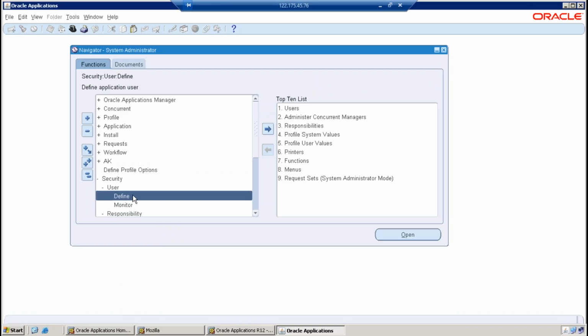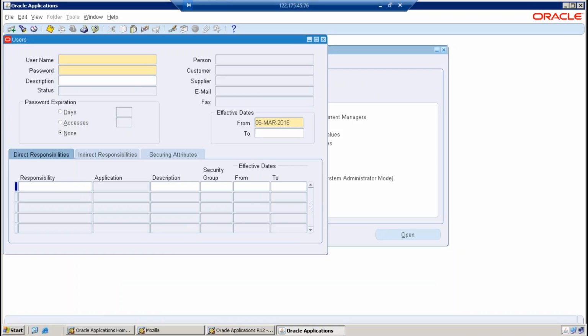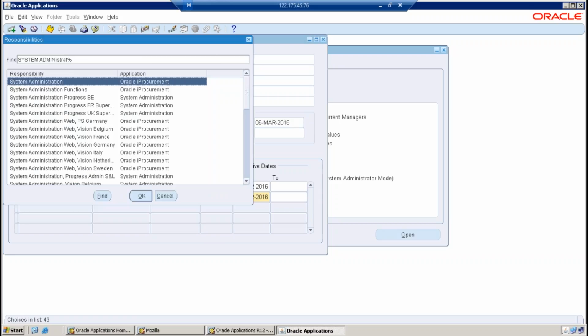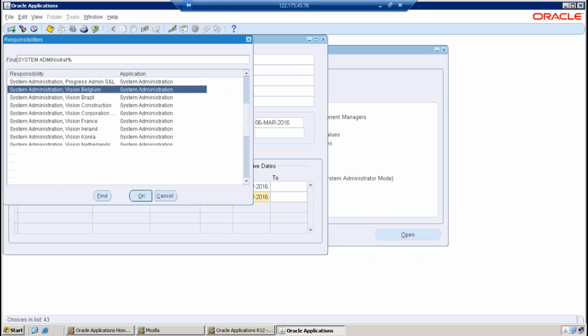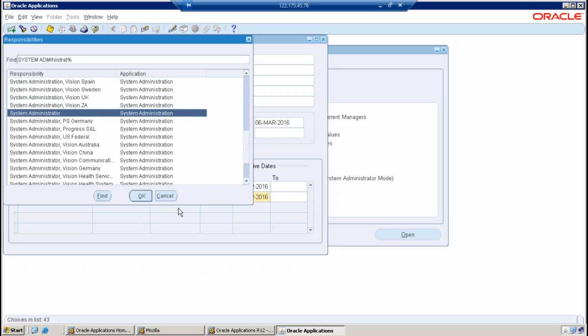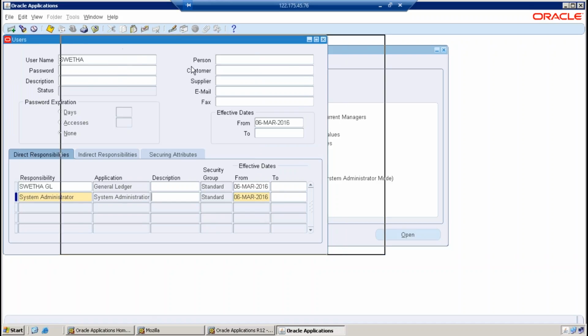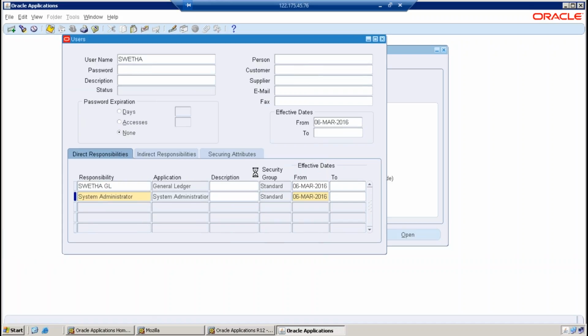Go with the users. I'm accessing that. So the password you have entered there, only 2 times, should be minimum 6. And what is your responsibility? GL Super User, Shweta GL. And I'm assigning System Administrator also. We need to go with administrator. So save it.